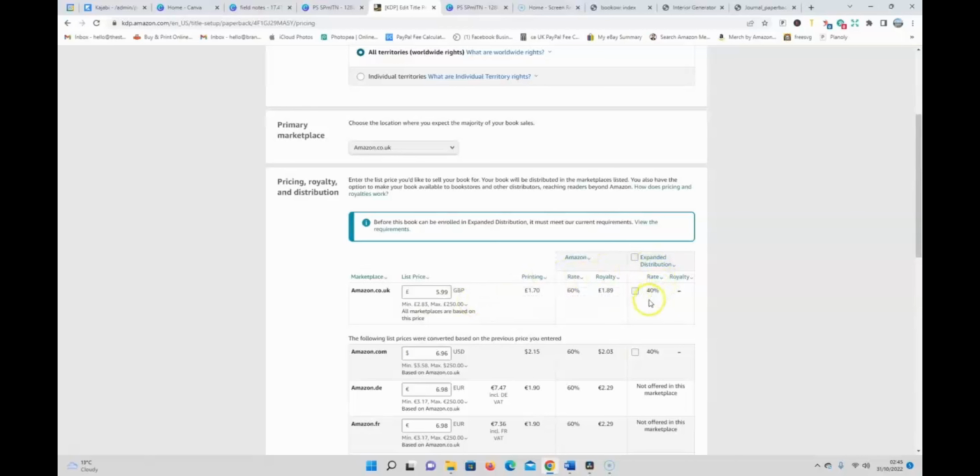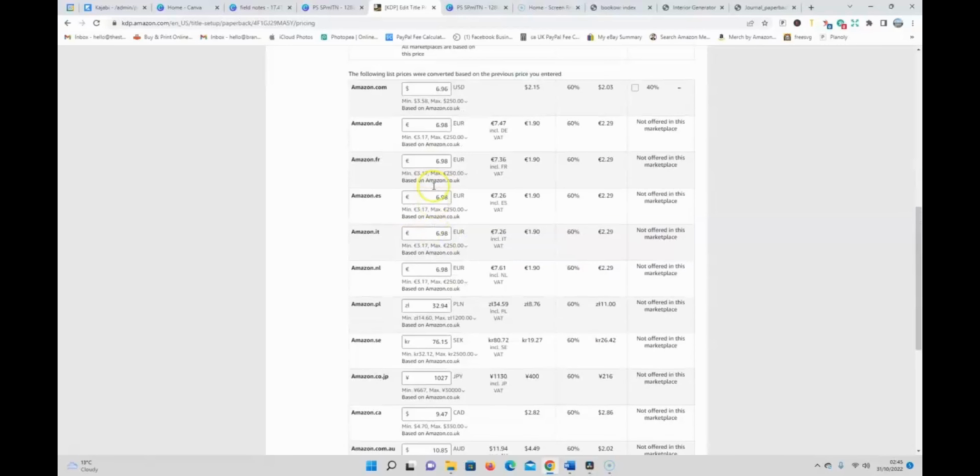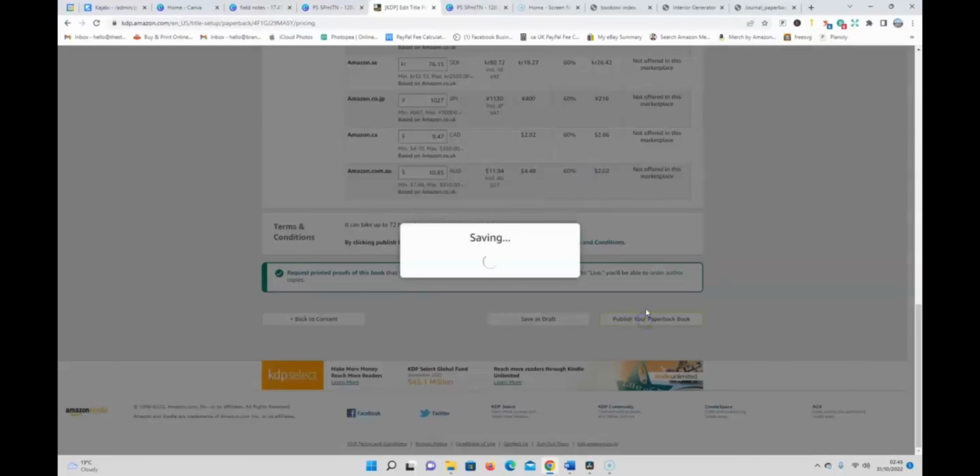Now, expanded distribution would be if I wanted it to go into bookshops or anything like that, but Amazon won't put low content books into bookshops. So that's not an issue. You also get a lower rate of royalty. So once you're happy with the price you've picked, you save it, and it says it can take up to 72 hours. It often takes longer. So if you find it's 72 hours and you still haven't had your book published, don't worry. So I'm going to click to publish my paperback.